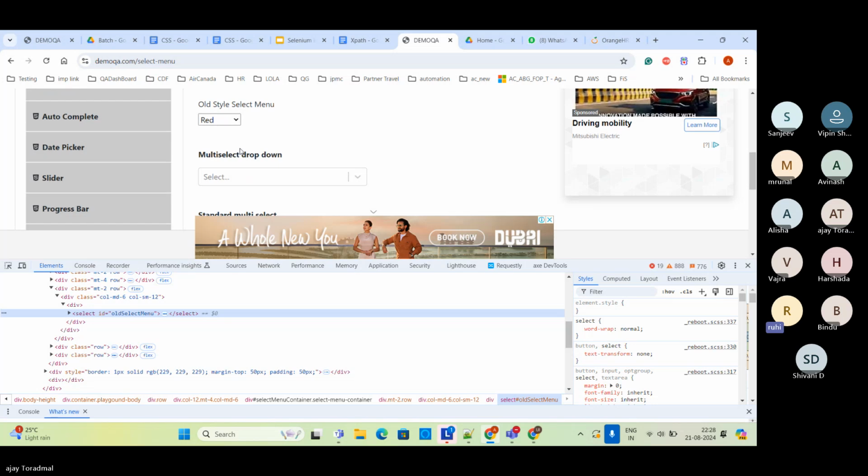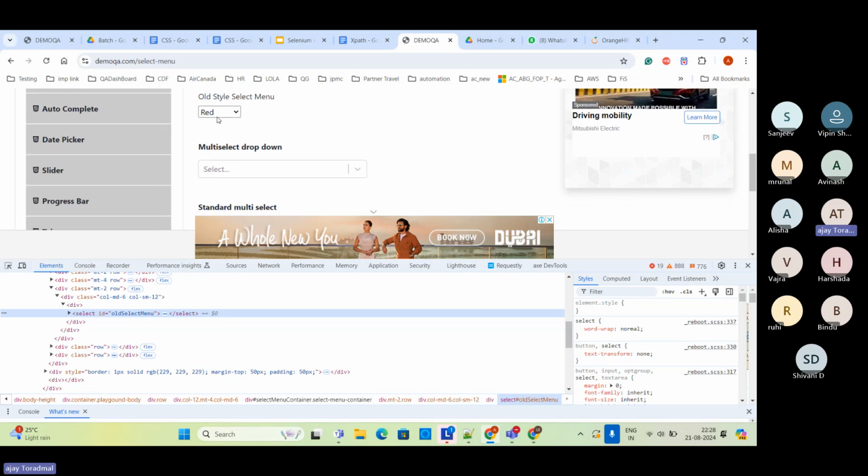But if you see, I can only select a single value here. So I can say this is an old-style, simple select dropdown. Why select? Because the select tag is there. That's the reason I'm saying select tag dropdown here.